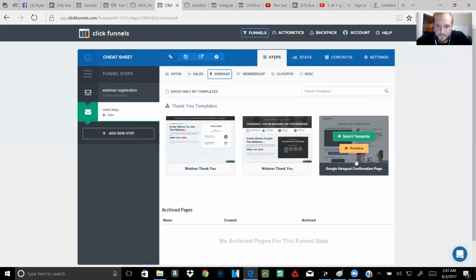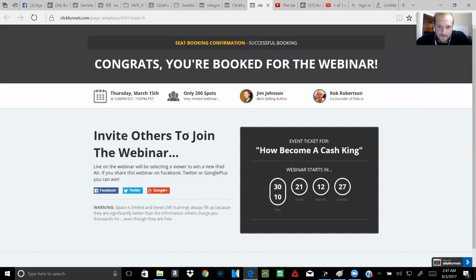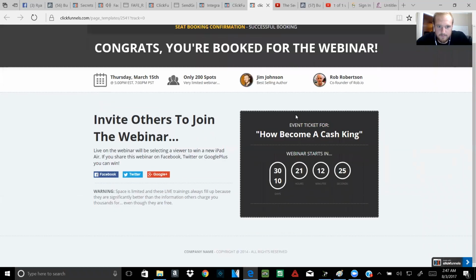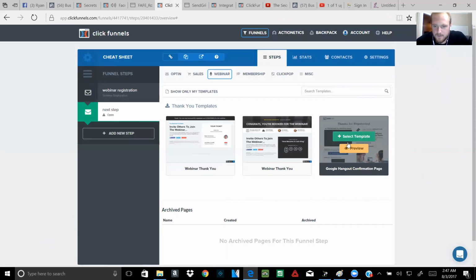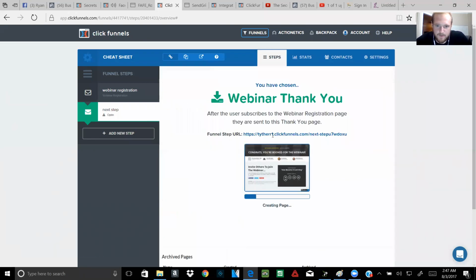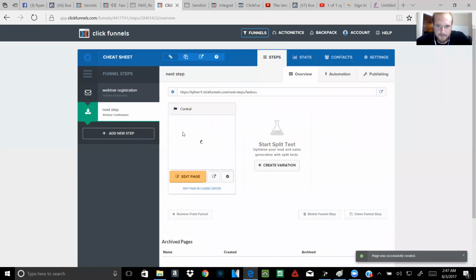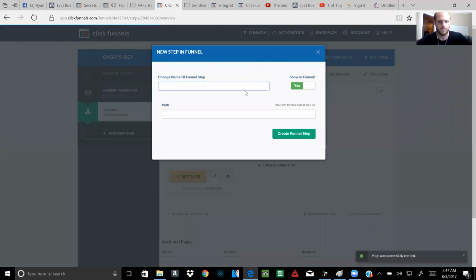So you could do this one. It's pretty much the same one, except it's got more colors. Invite others to join. They added a top part. That's the exact same one. And then there's this one, which is the one that came with the funnel I just showed you guys. So you would click it. I'm not going to go through it because I just showed you. And then you would add a new step. You can do webinar.